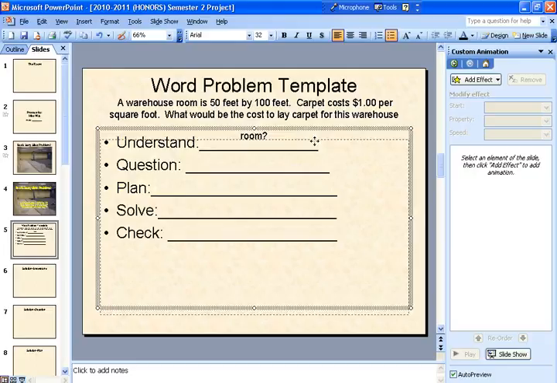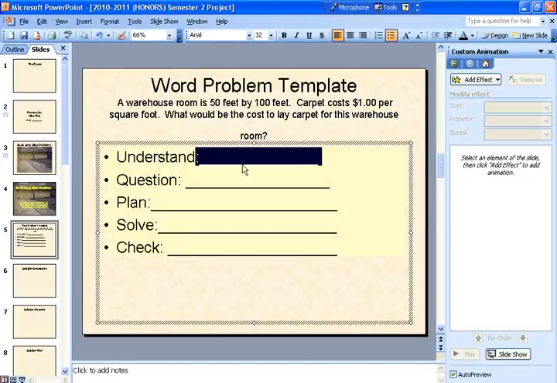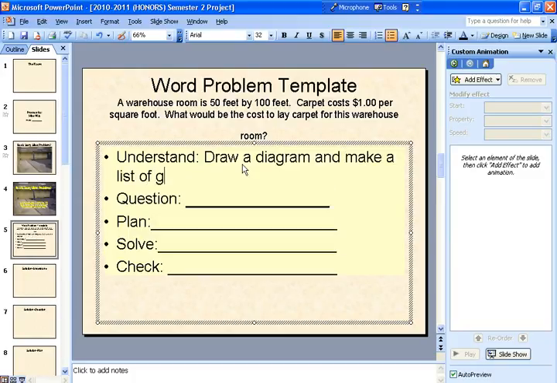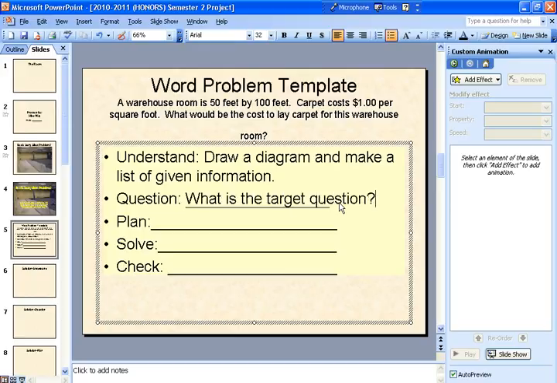So understand. Usually understand is a prompt to draw a diagram. So it would be understand: draw a diagram and make a list of given information. Okay, question usually is just simply, what is the target question?